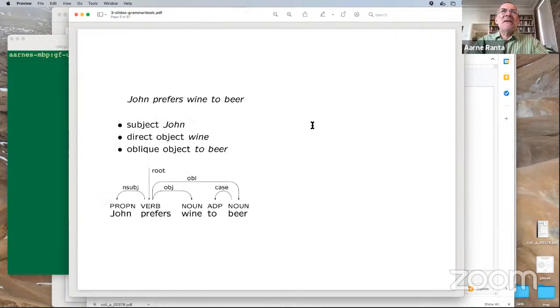So I will just show some examples. So here you have the difference between object and oblique. So if you have wine, it is object, and to beer is oblique. So oblique in English is basically any prepositional phrase that is an argument or an adjunct of the verb.